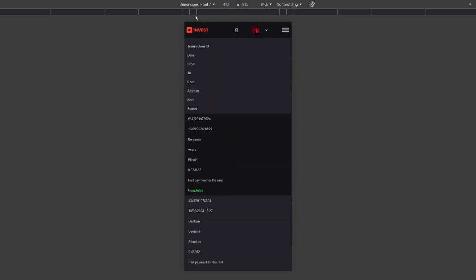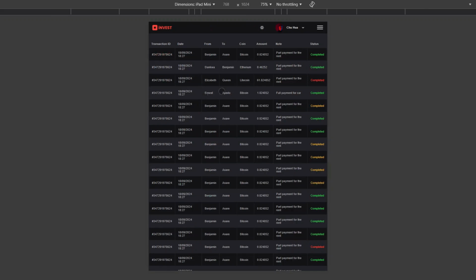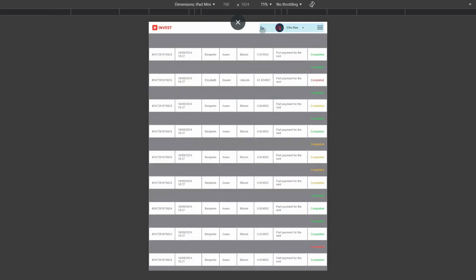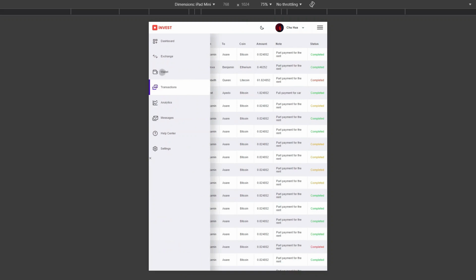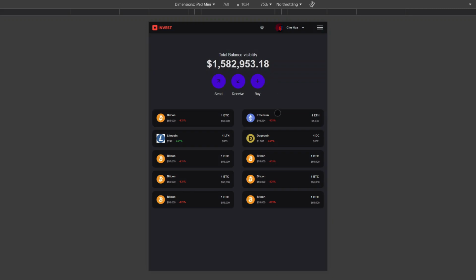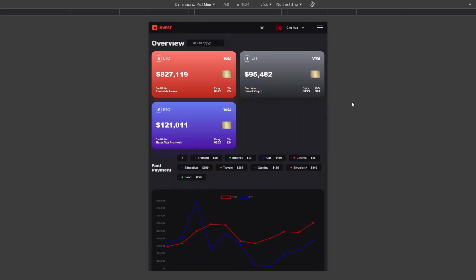Now let's see how this is going to look on an iPad or a tablet. So for instance, let's choose iPad mini, and this is how the transactions page is going to look on an iPad mini. This on the light theme as well. Let's try and check the wallet page, and this is how it's going to look. Beautiful for the dark theme as well. And lastly, the home page or the index page, the main dashboard. This is how it is also going to look. So this is going to be completely responsive on all devices.